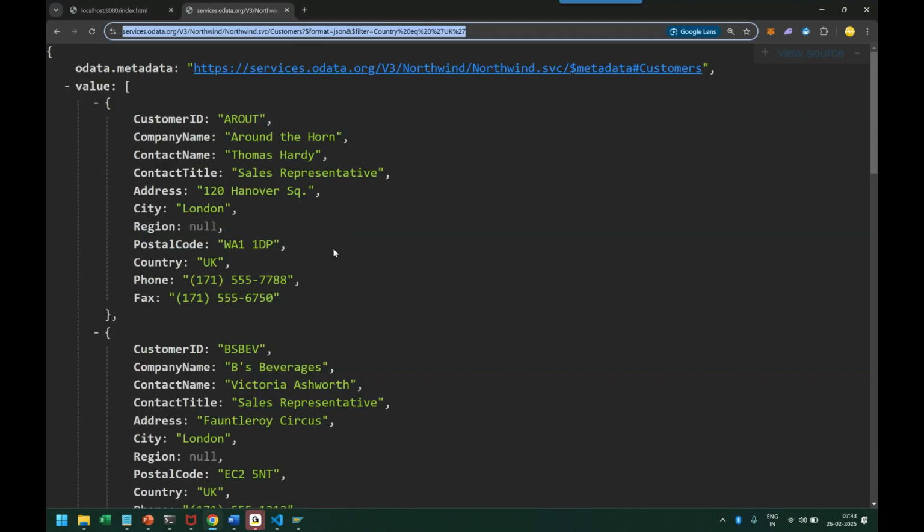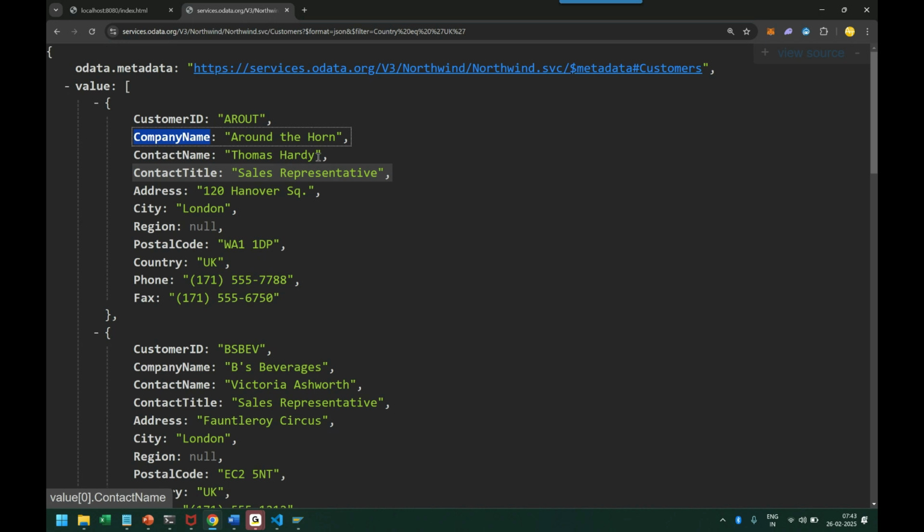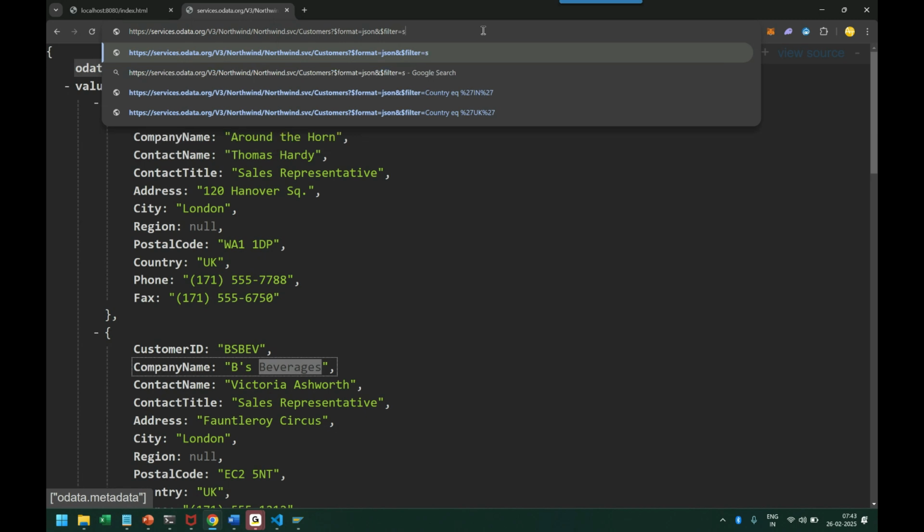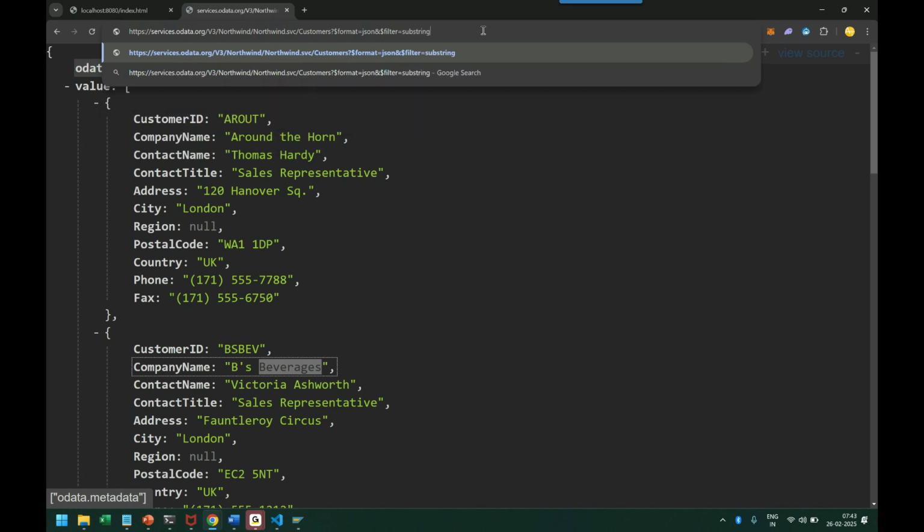Now, Anubhav, I want to do a pattern search. Any customer which has company name containing the or company name containing beverages. Can I get that? Yes. So dollar filter where I will say substring of my beverages in company name field.